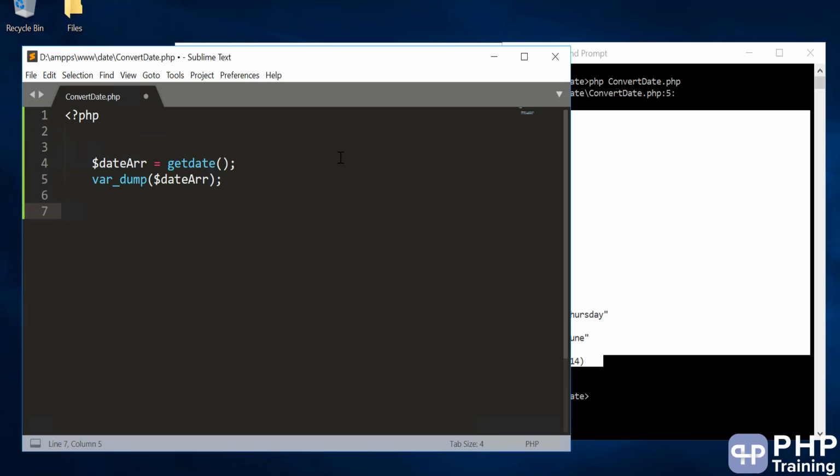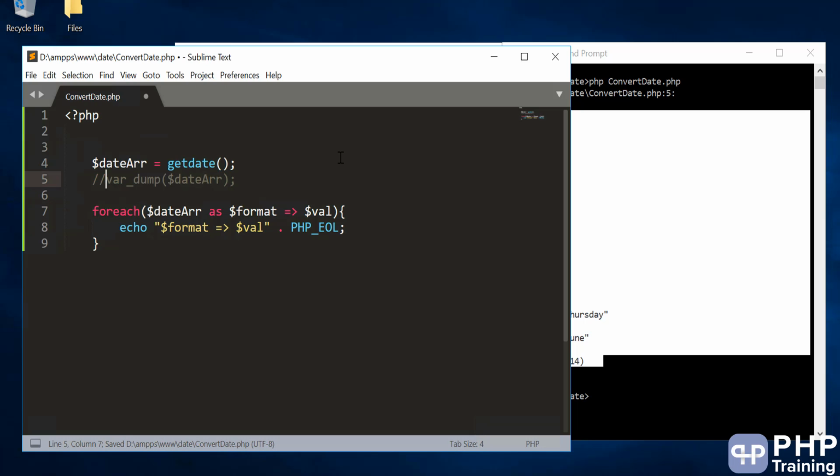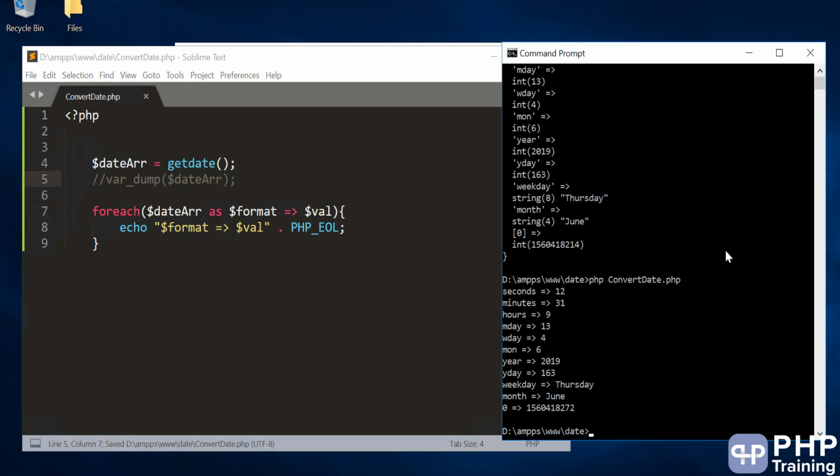Okay, so let's do a foreach of the date array as format and then the value. Now we'll say dollar format, dollar value. We'll not dump it now, we'll print it.